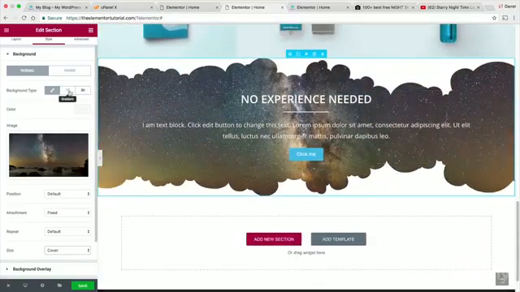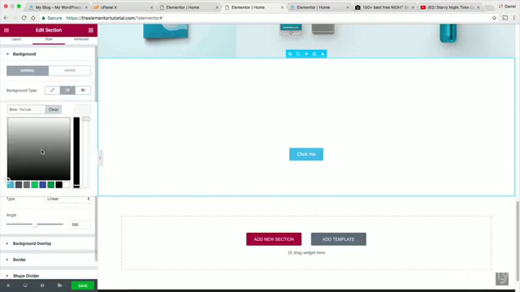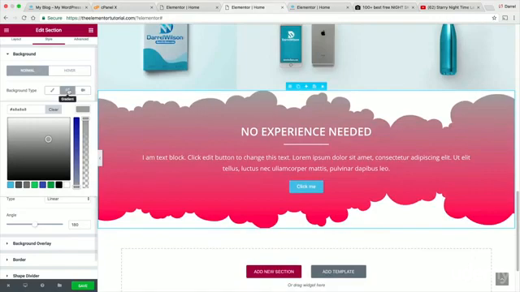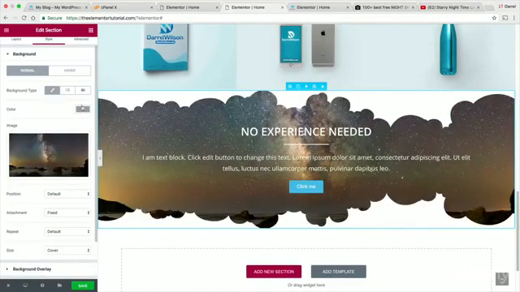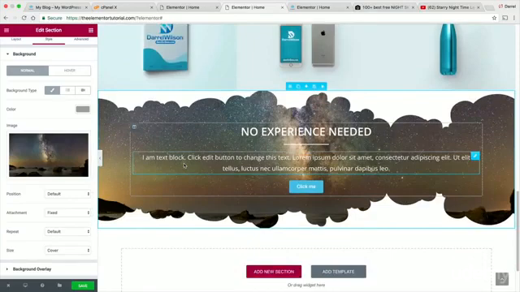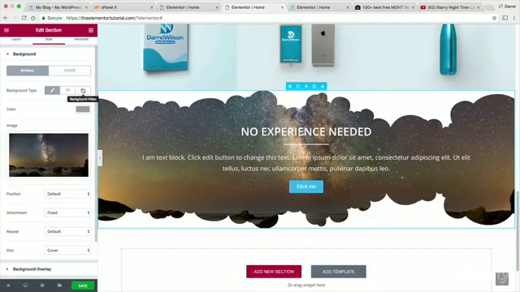And you guys can also do a gradient effect as well. But gradient effect, it's good and all, but I personally like the video backgrounds, or I like the image. Now, one thing I want to talk about is video backgrounds generally will not work on iOS devices. I don't know why.